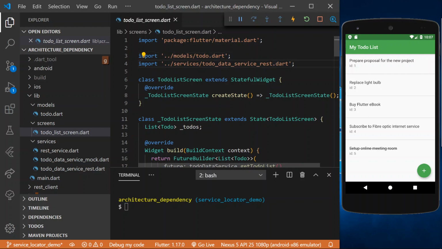So when you use Dart Import, I believe it gives you two options. One is the original one, the second one is the relative one. So it's up to you which one you want to choose.